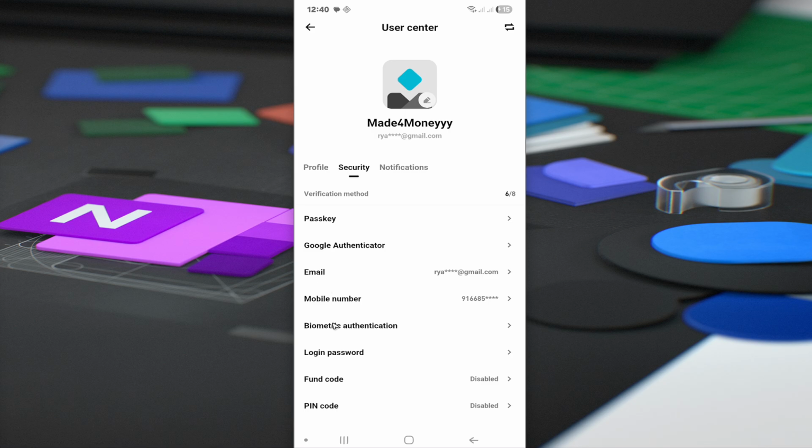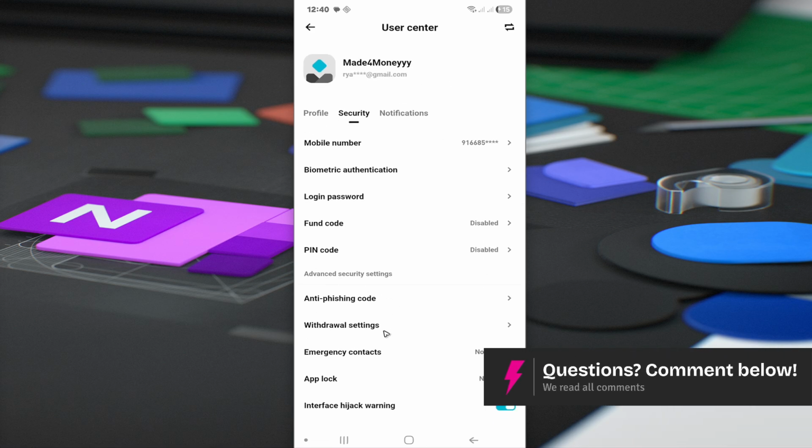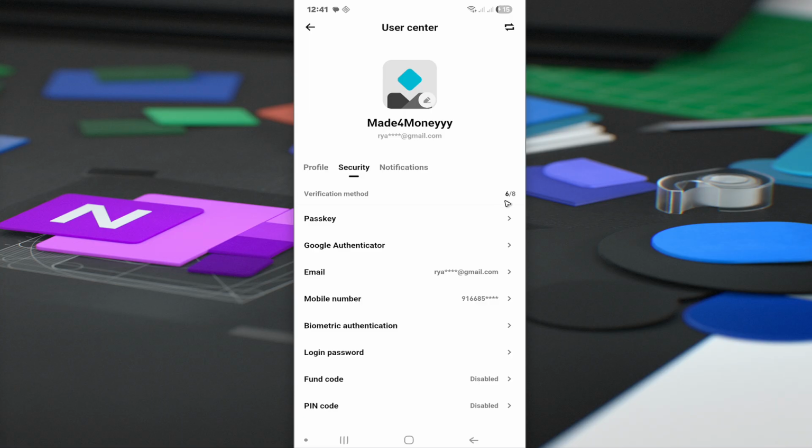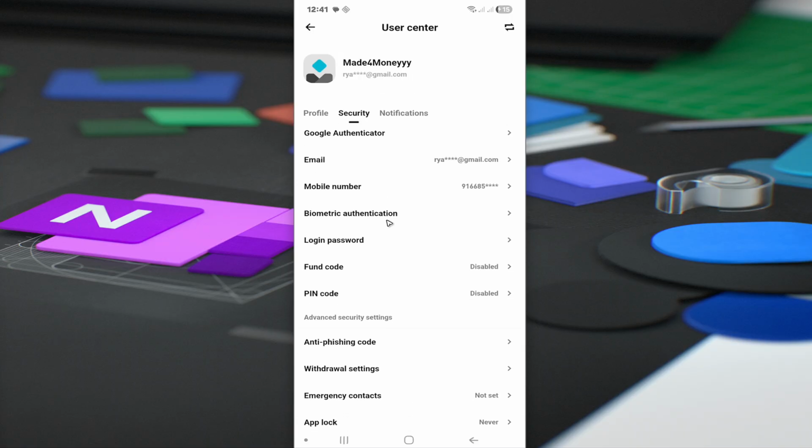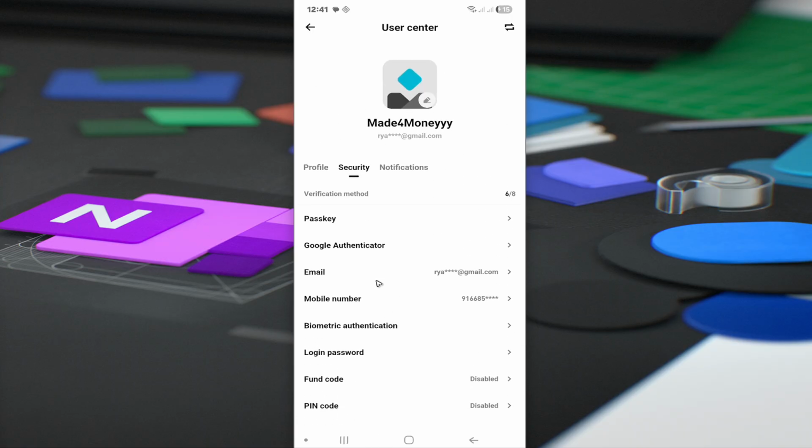So 1, 2, 3, 4, 5, 6, 7, 8. As you can see here, so far, I have enabled 6 out of 8 verification methods, or 2FA. So I already have passkey, my Google Authenticator, biometric. I don't think I have enabled this one. I'm just going to show you right here later. To set your 2FA, it is important that you at least have 3 or 4, aside from your email. What I meant for 3 and 4, maybe your passkey, Google Authenticator, mobile number, and a password.